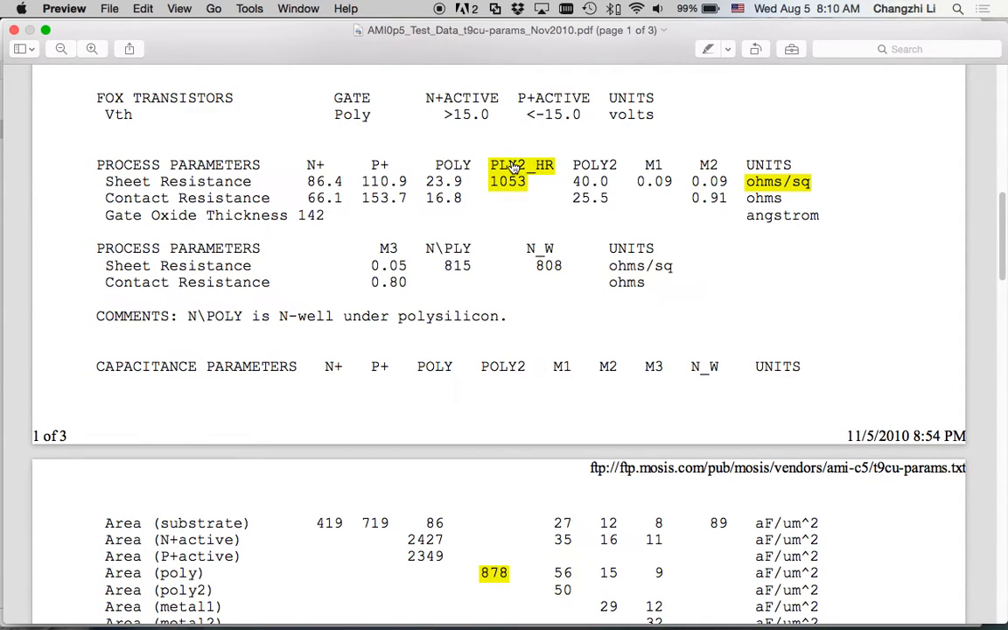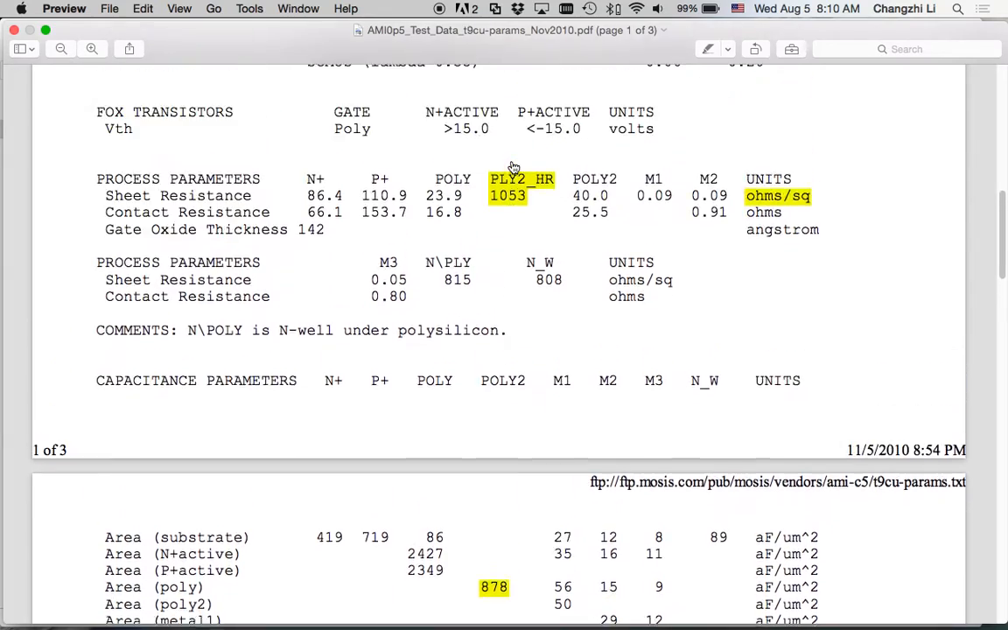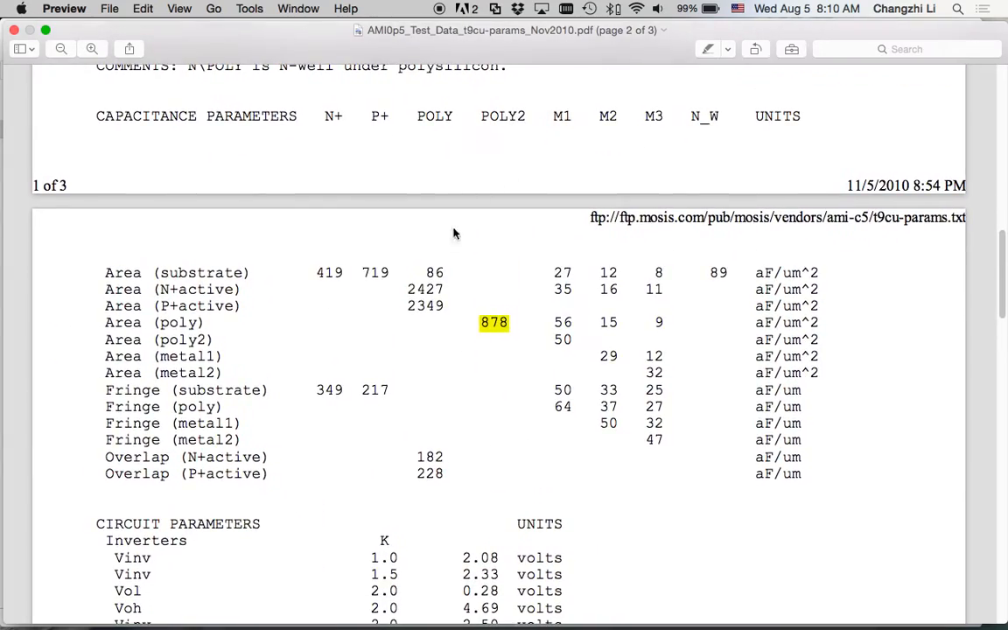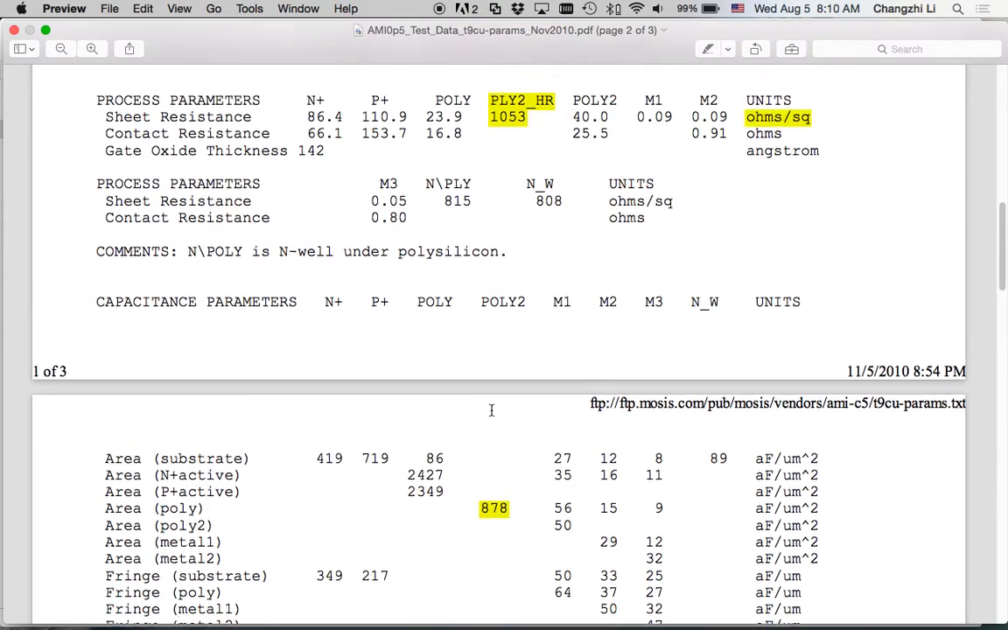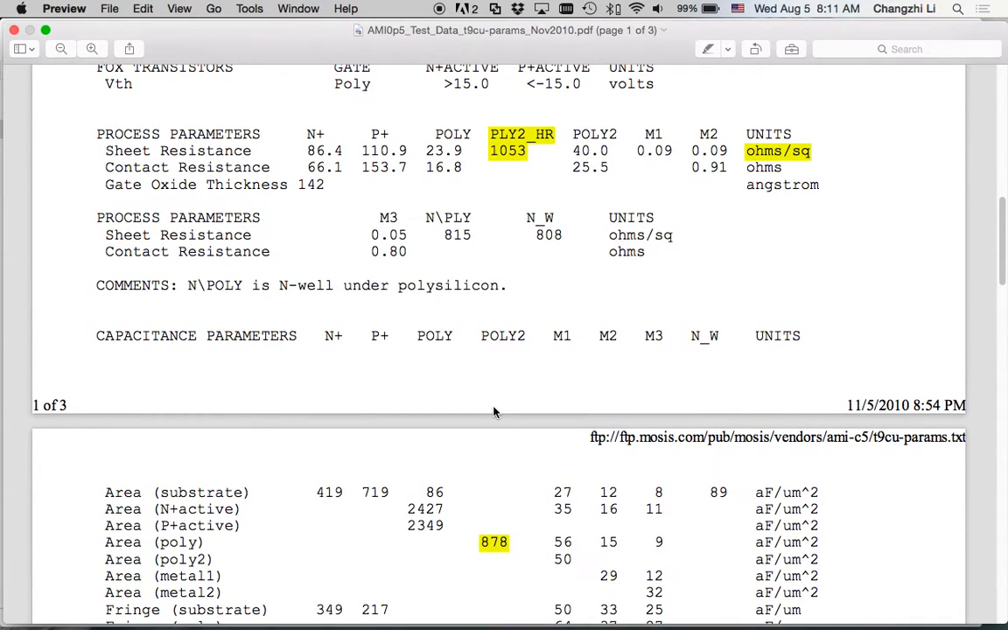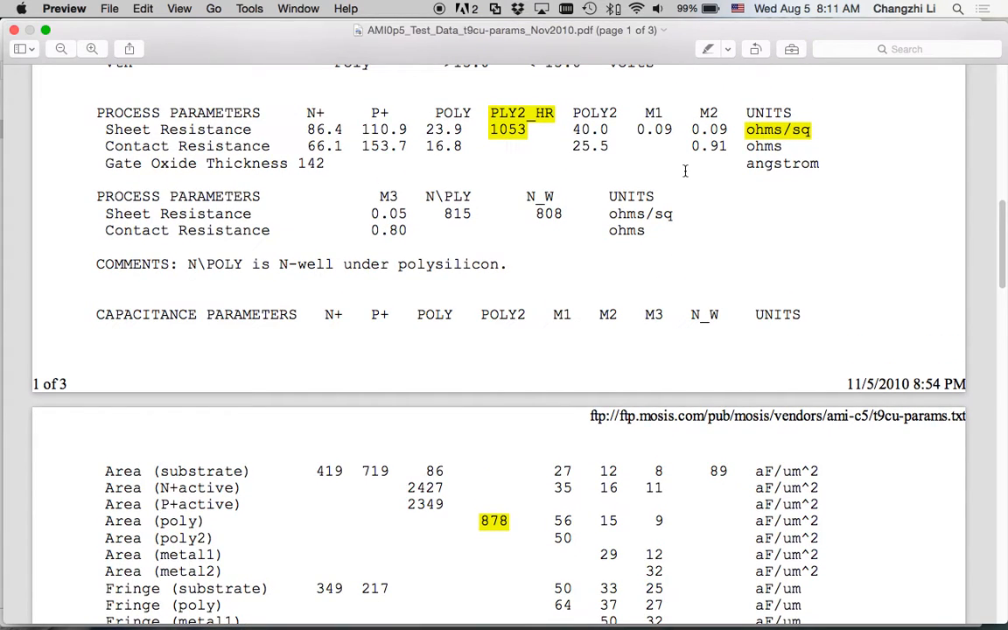Okay, and after the resistor, we're gonna lay out a capacitor. So if you continue with this document on the next page, it reports the unit capacitance between adjacent layers. For example, between M1 and M2, you have a capacitance, and here highlighted this number is the capacitance between poly and the special layer poly2_HR. Okay, so you can actually use two layers of poly to make a capacitor. You have two plates, right?